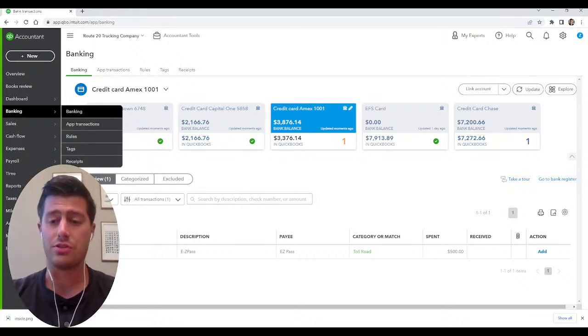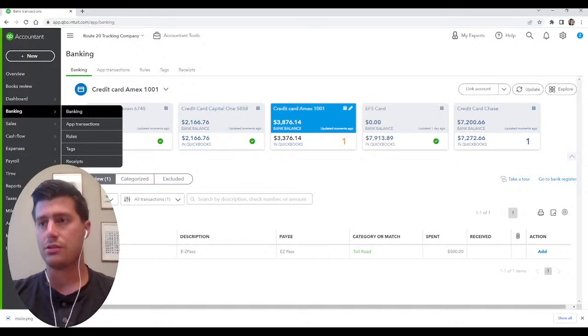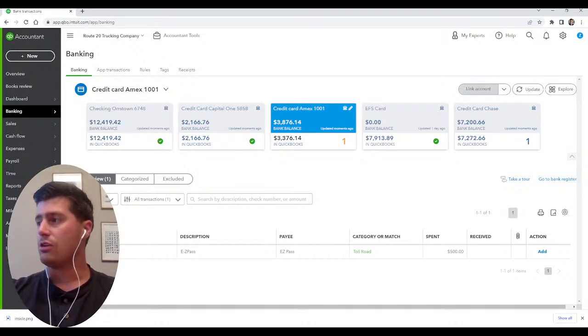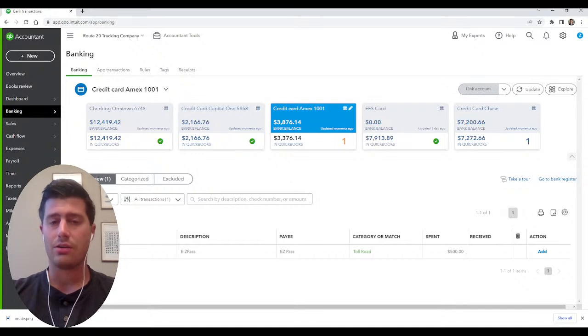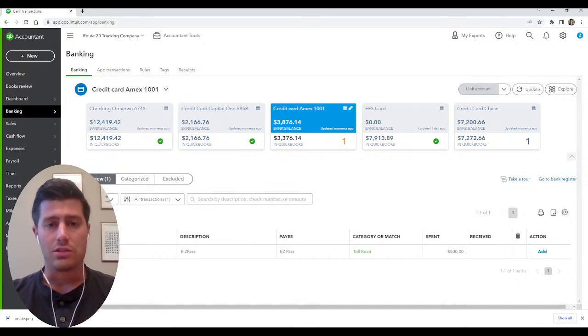So first and foremost, if you don't already, I definitely recommend you get your checking accounts and your credit cards connected to the bank feed. It's super easy. All you do is go to this banking tab right here and you click on link account right there in the top right hand corner. Once you click that, it'll take you to a screen where you choose Chase or American Express or whatever bank you have, Wells Fargo, whatever. You literally just enter in your username and your password for your online checking account or online credit card. And then it pulls in all of the transactions automatically straight from your checking account, straight from your credit card.